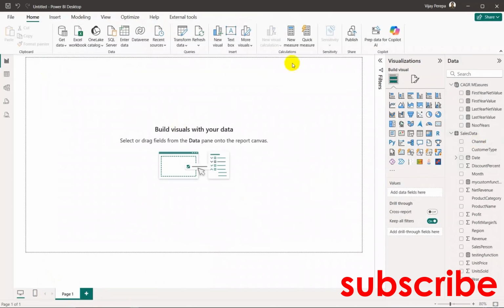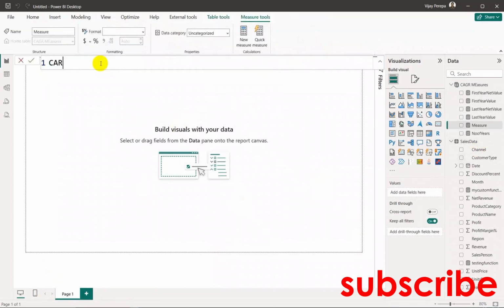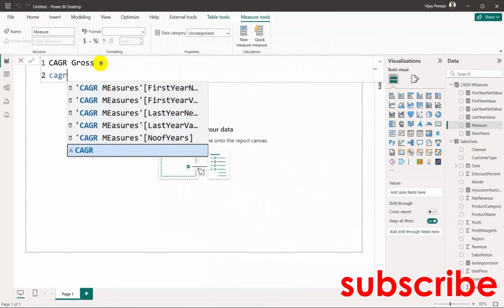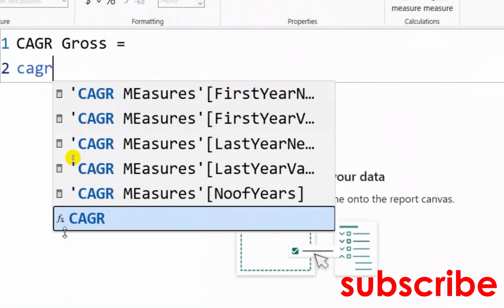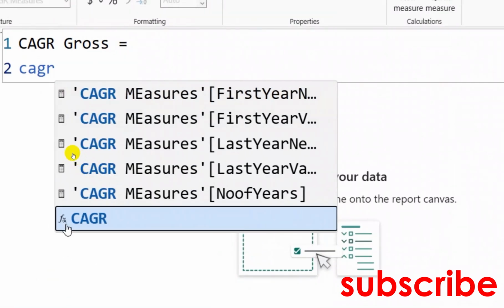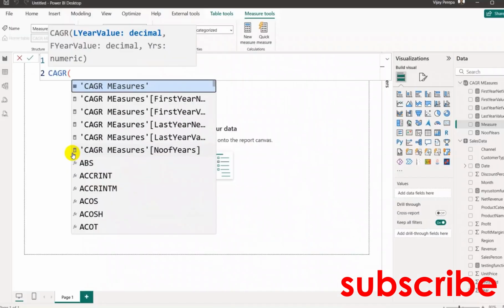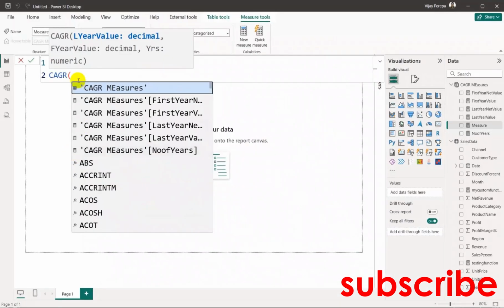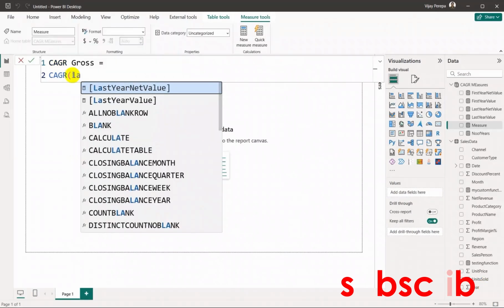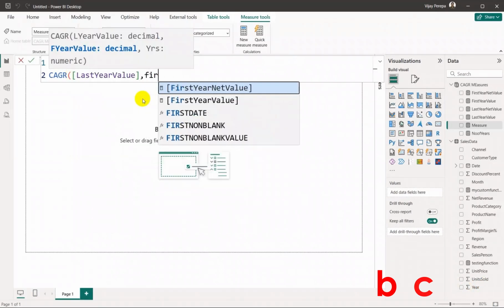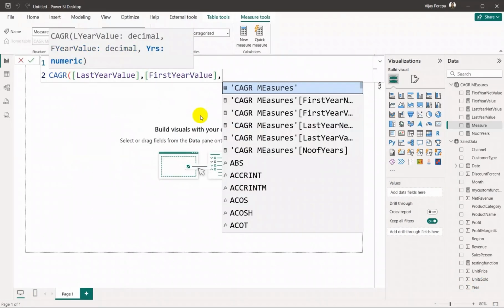Let me add a new measure. Measure name is CAGR gross. This is the function. If you see, the symbol is now FX. It's a custom function, that means UDF, user defined function, and then CAGR. Now it is asking me what is the first year value and what is the last year value. Last year value, comma, first year value, comma, number of years.